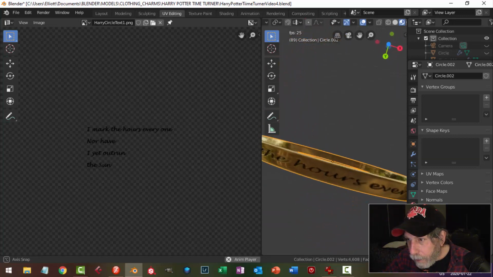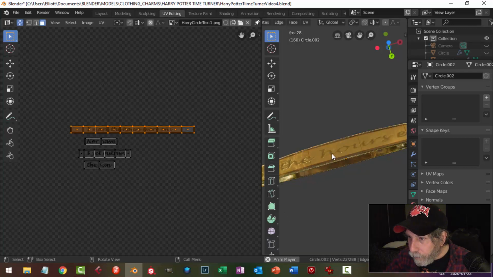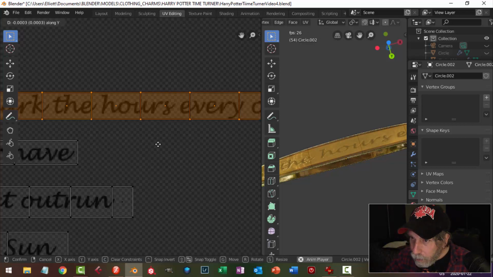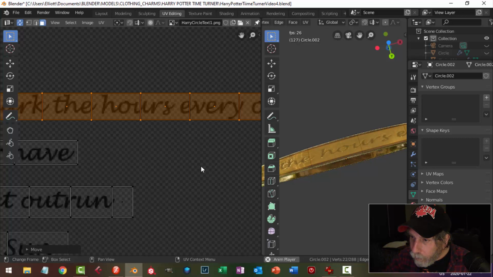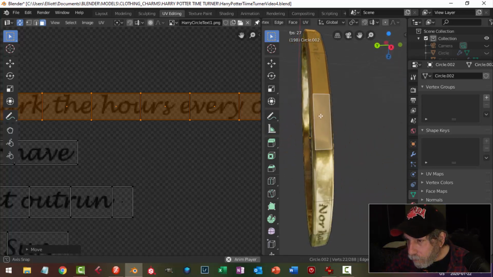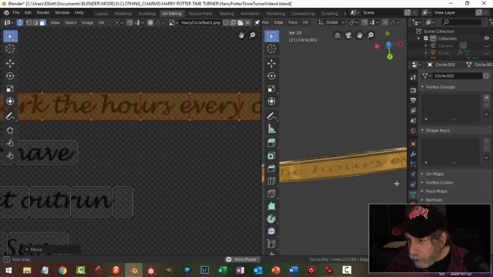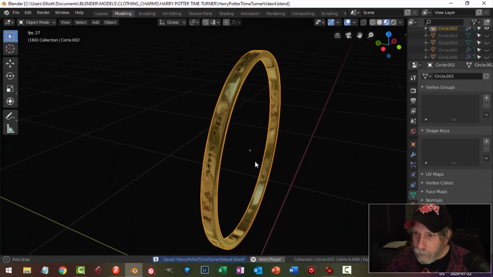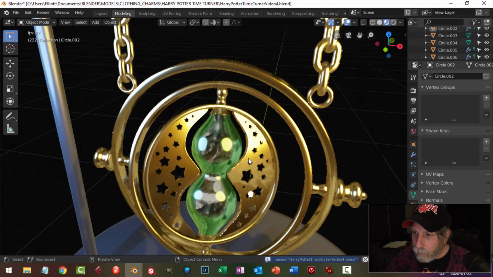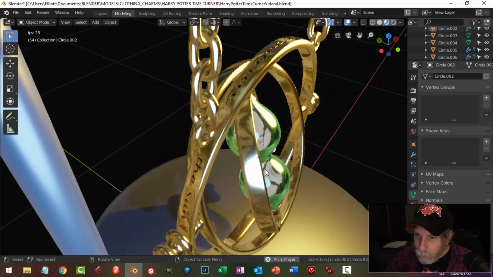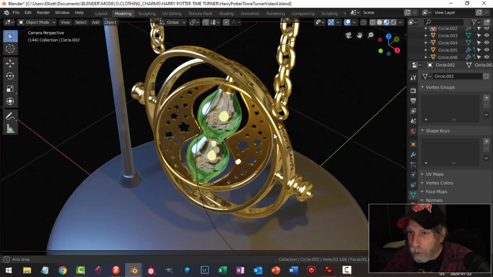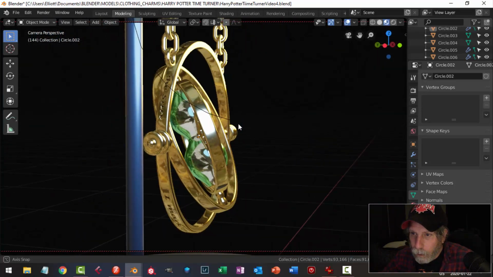Not bad. Maybe. Let's see. Well, you get the idea. Let's go back to modeling. Let's save that. Let's bring everything back. All right, so here's a view of the text. You can see, nor have I yet outrun. I'll have another look. Let's go right from there.